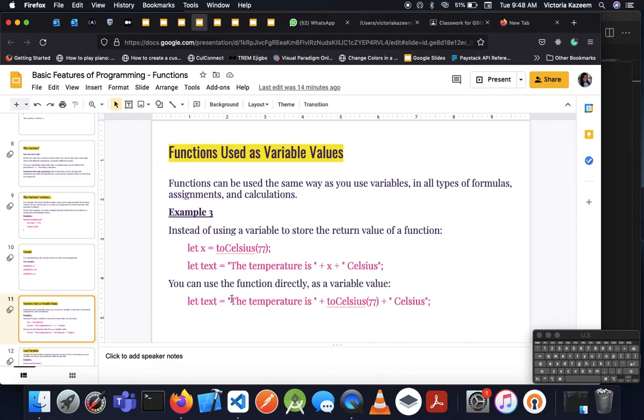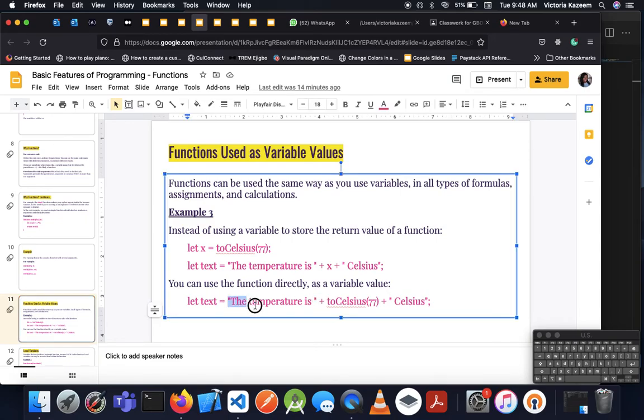Notice that this is a string because there are quotation marks there. The temperature is enclosed in quote marks, and then we use plus. This is called string concatenation. We're going to look at this in detail in the coming videos. Then plus toCelsius, and then we pass the 77 argument, and then another concatenation and another string.